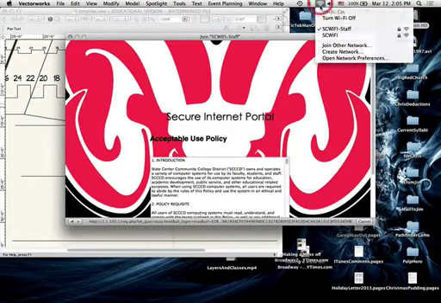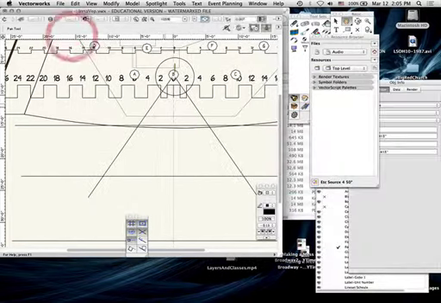You know what? I'm sorry, I'm just going to turn off Wi-Fi because it keeps connecting and interrupting us.